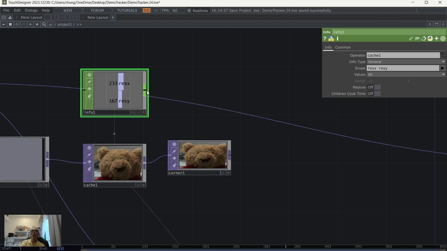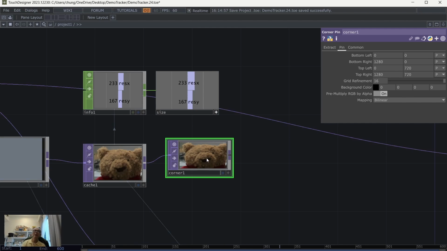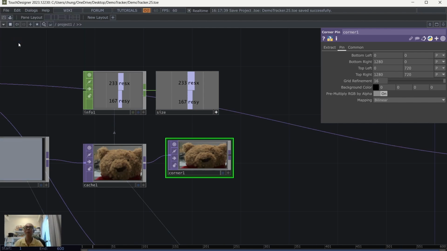And then if you want to, you can use a null, and then put this information into your corner pin. So if I want to put it with minimal effort, the bottom left I keep it to here, but the bottom right I change it to the X dimension.